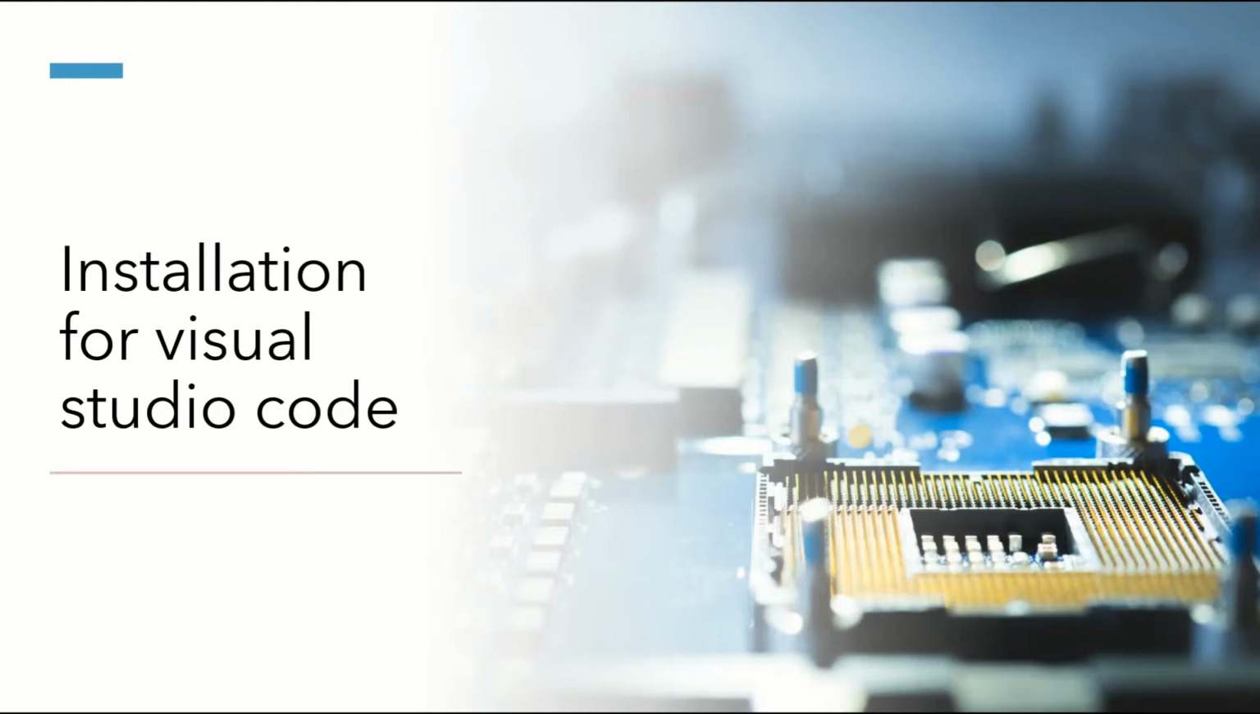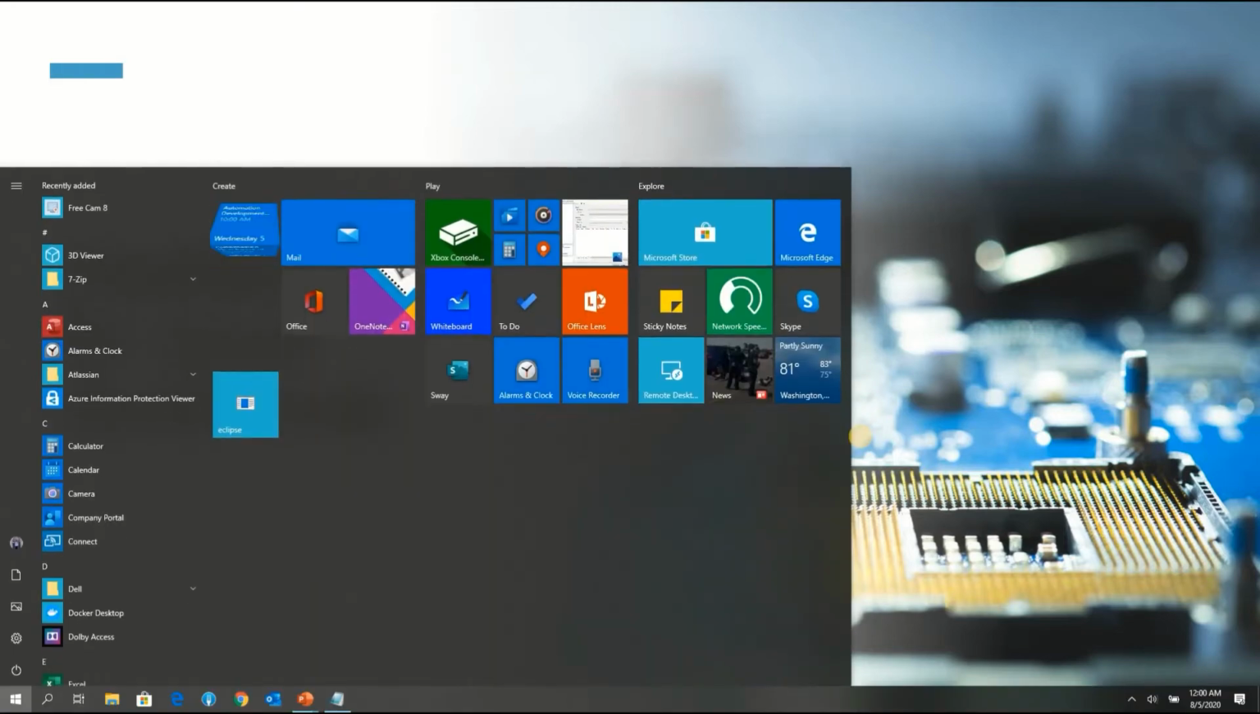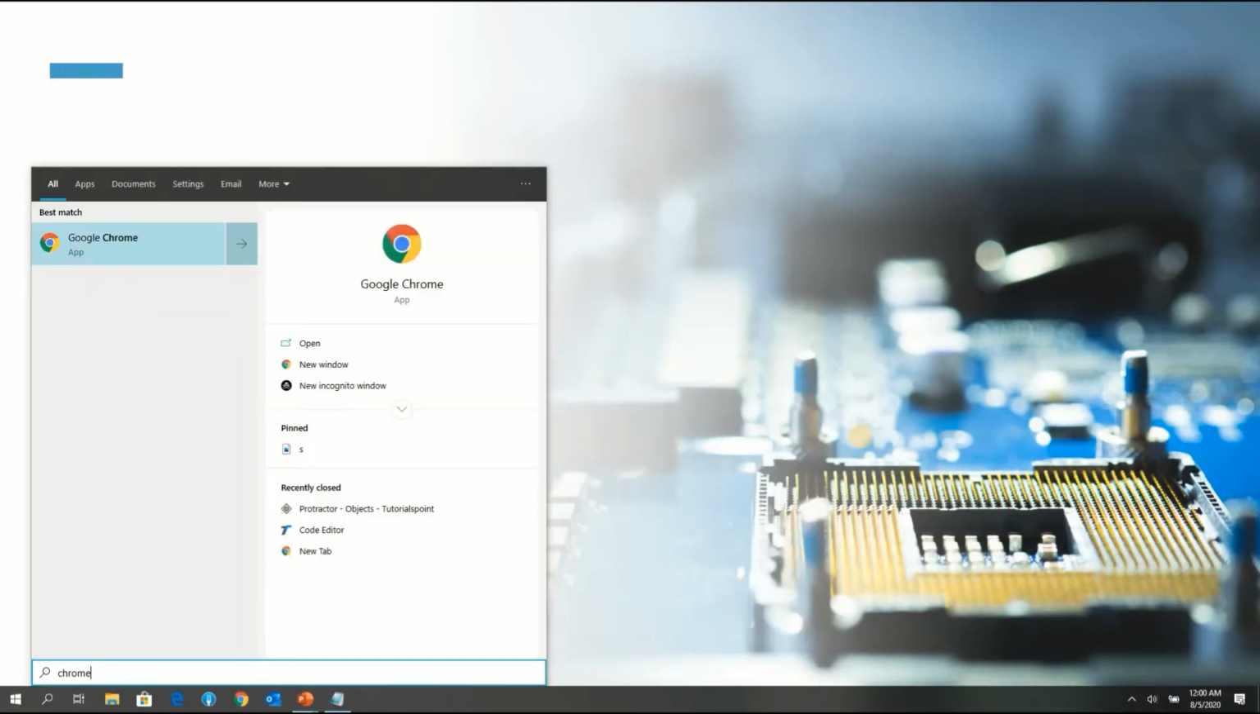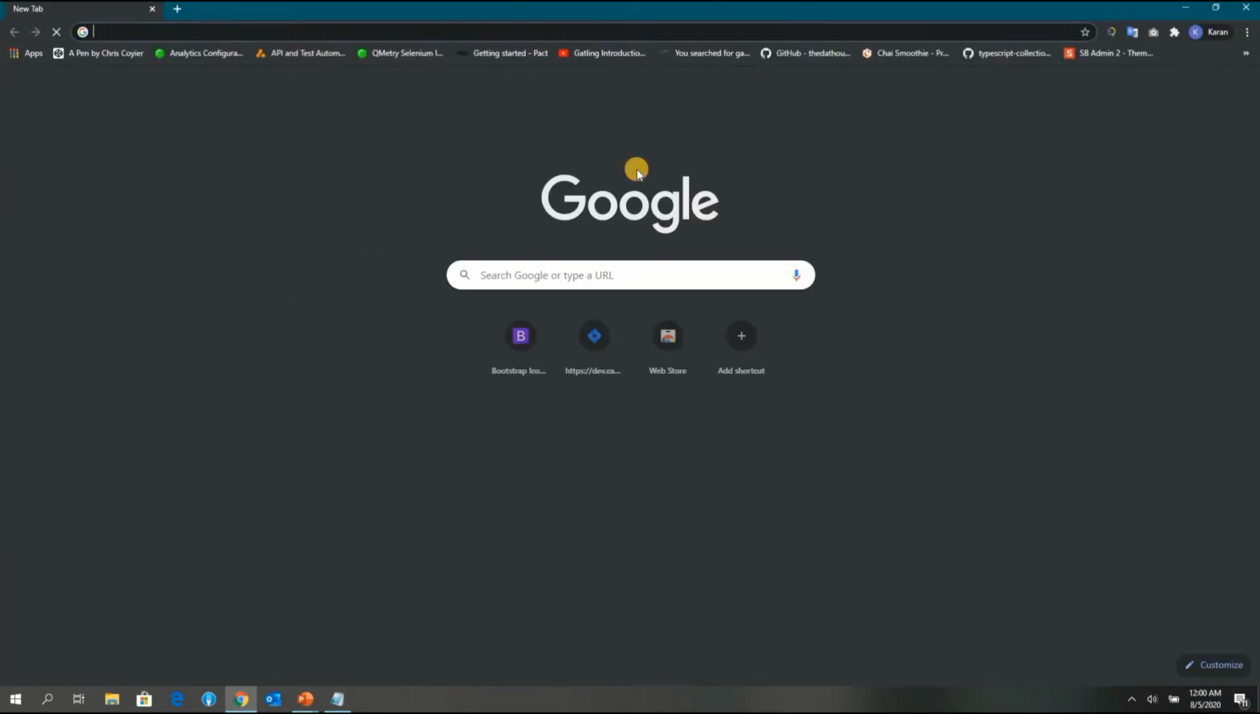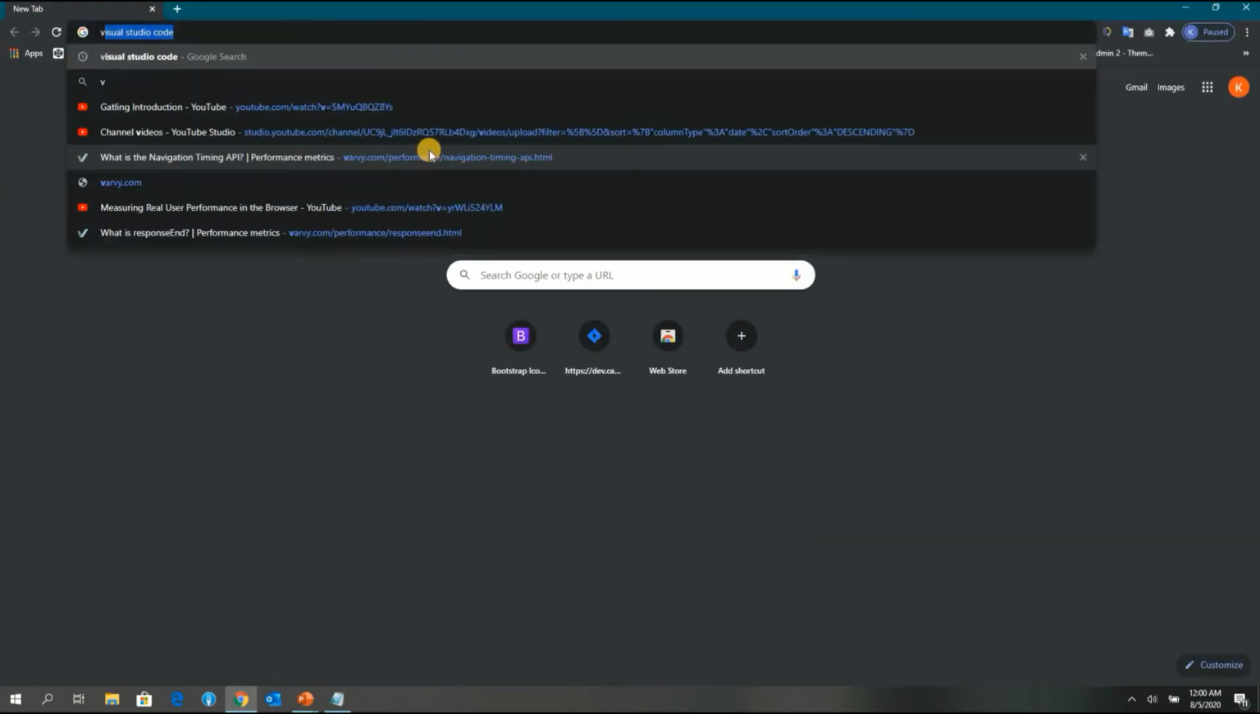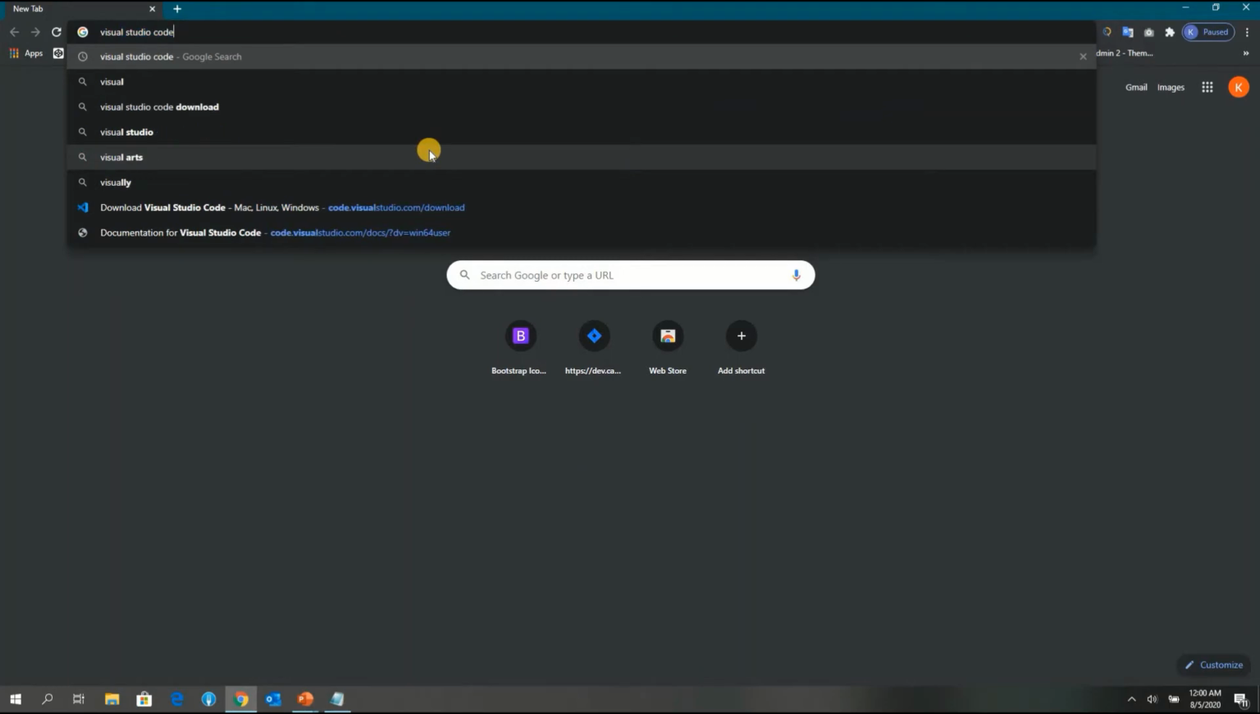Some examples of IDEs are Eclipse, Visual Studio Code, and many more. But for this project and for the upcoming projects, we would be using Visual Studio Code. So let's install Visual Studio Code now. I'll quickly open Chrome, and in Chrome, I'll just search for Visual Studio Code.